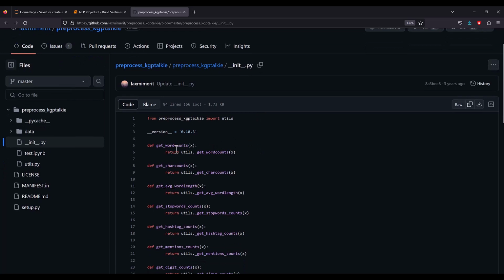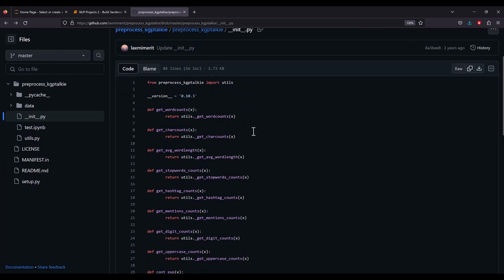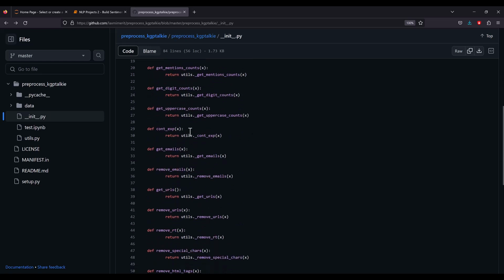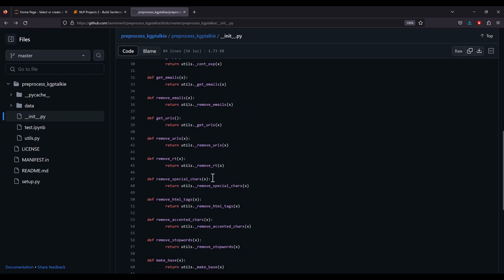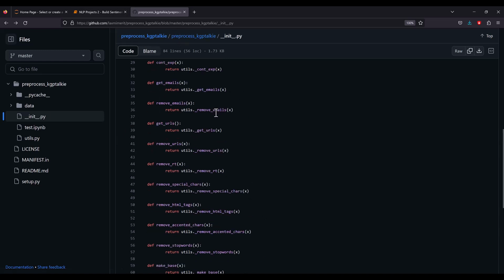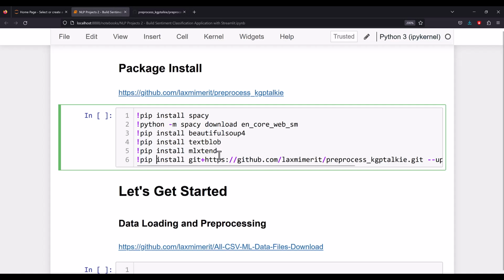Alright, so it has get word count, character count, average word length, stop word counts, hashtag, mentions count, digit count, uppercase count, and contraction to expansion. It has extraction of emails, removal of emails, URLs, removal of URLs, retweet, HTML tags, and so many features. All these features you can use with preprocess KGP Talkie. It's very simple. You just need to install preprocess KGP Talkie and then import it, and then you can get started with the preprocessing package.